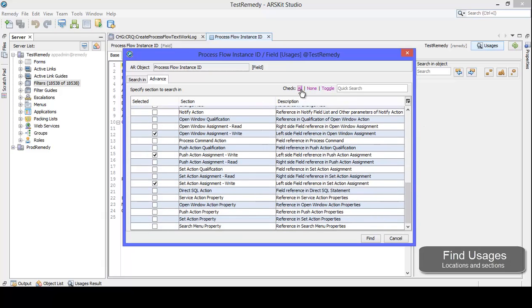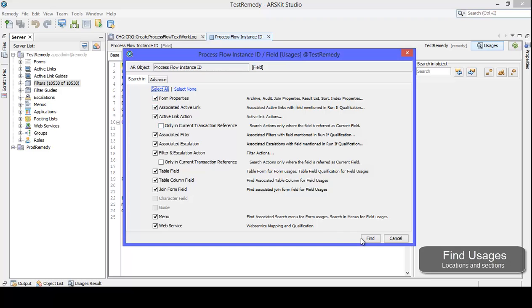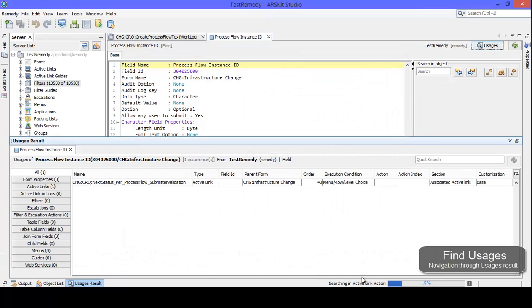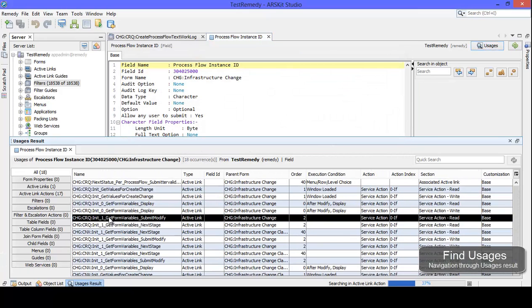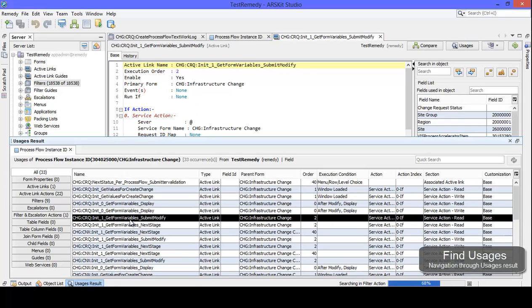For now, let's perform complete usages. The result is shown in a well-categorized manner. You can open the object or perform any relevant operation.